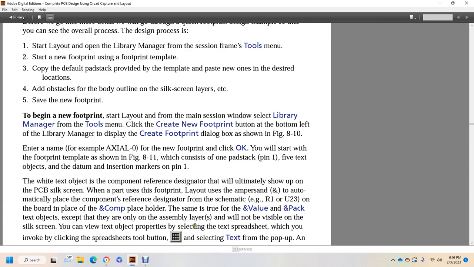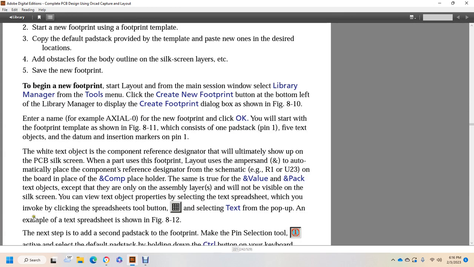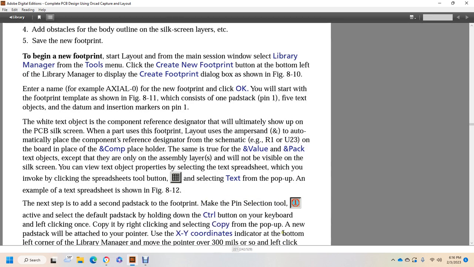To view the text object and other object properties, select the text, then invoke the spreadsheet by clicking the spreadsheet tool button and selecting the text from the pop-up, shown in figure 8-12. The next step is to add the second pad stack to the footprint. Make sure the selection tool is active. Select the default pad stack by holding down the Control key on the keyboard, clicking once, then right-clicking and choosing copy from the pop-up menu.